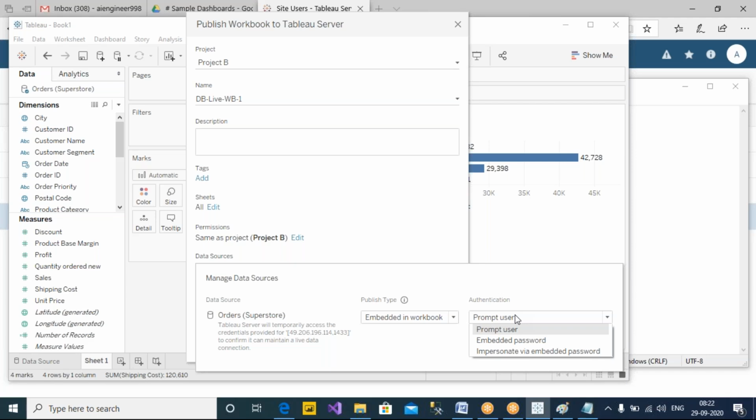There is no password, nothing. But here we are using a database, and it is a live connection. Then if I use a prompt user, all right, before that, remember how many types of authentication we have? 3 types: prompt user, embedded password, and impersonate via embedded password.